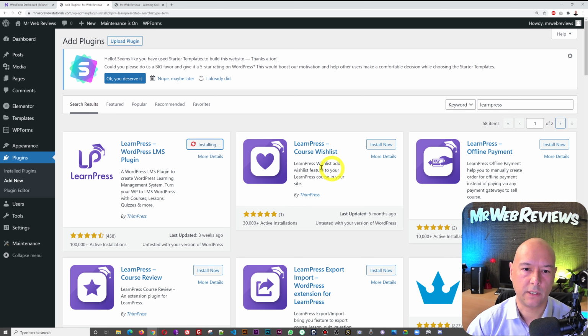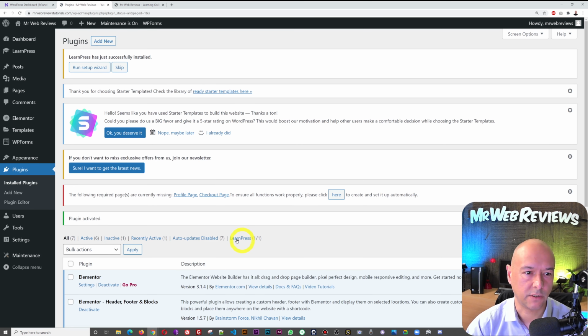And while this is installing, as you can see, there are different other plugins from the same company. So ThemePress. And you can also have courses reviews, courses wish list, offline payment, import, export, and extensions and all that. So it's very complete actually, you know. Okay, so this is installed now. So all we have to do is to activate it. Nearly there now. So that's it.